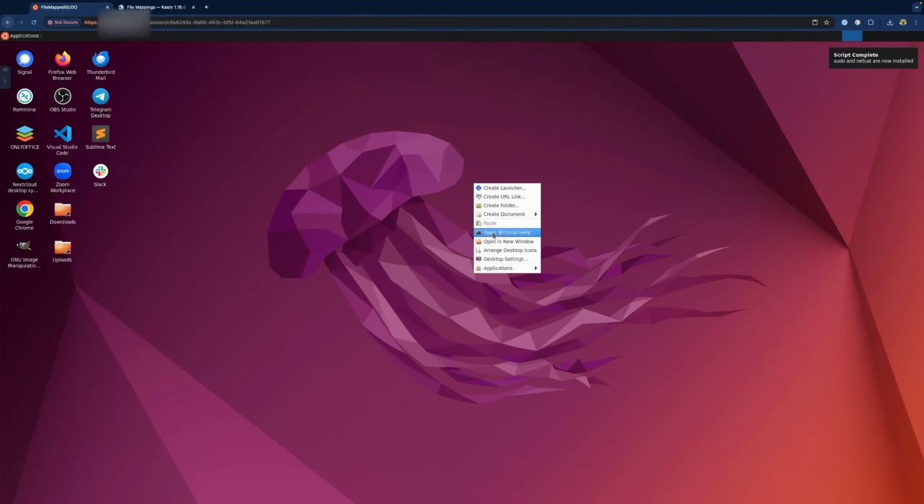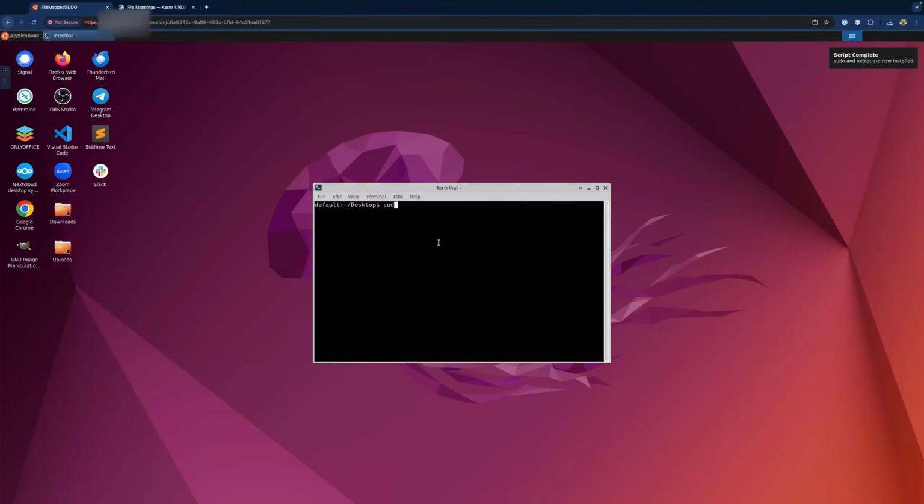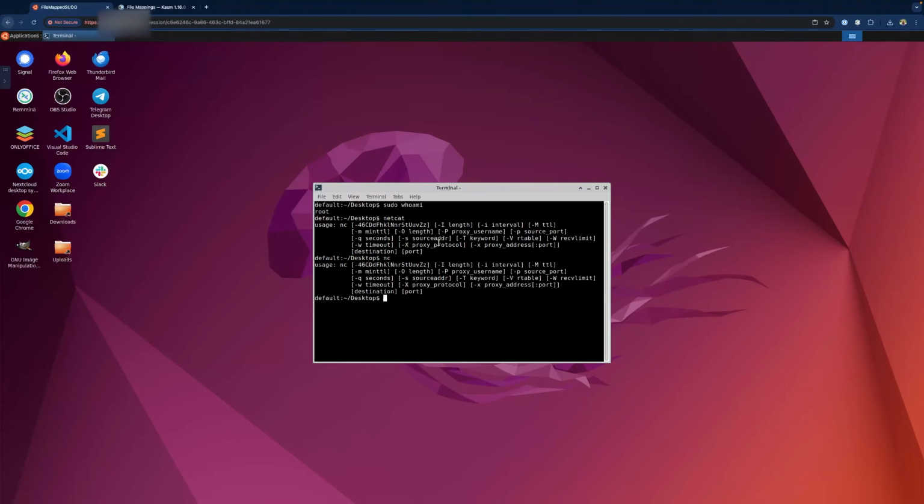So I'll just go ahead and open up a terminal session here. Just make sure sudo still works, and it does. Now, if I type netcat or nc, I have netcat available to me as well.